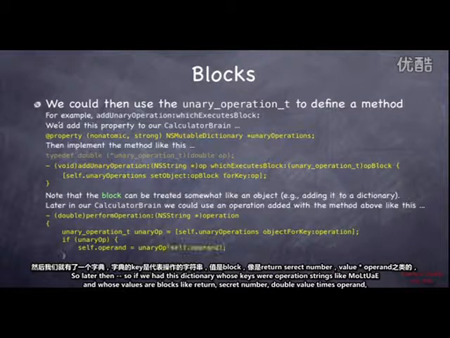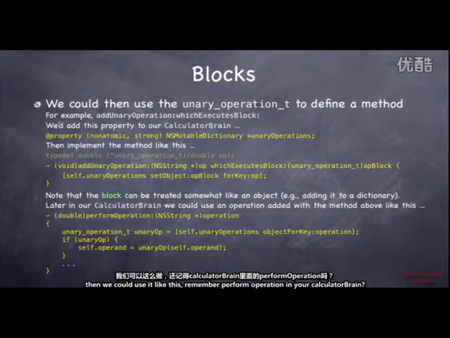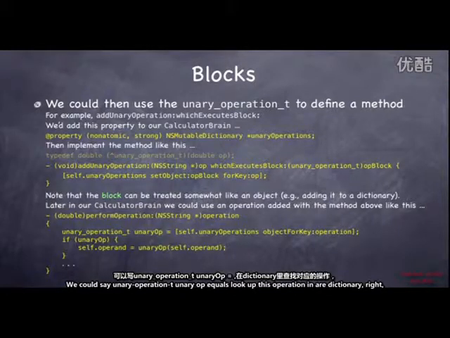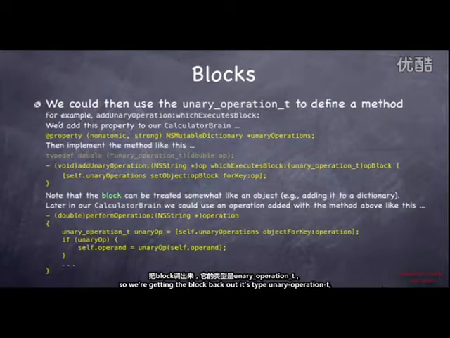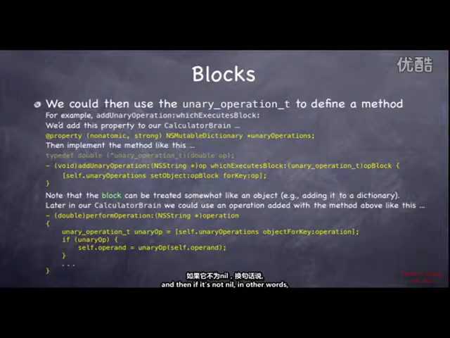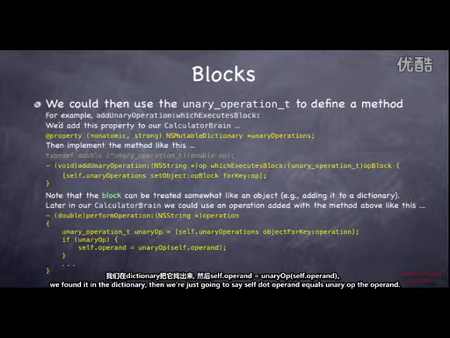So later, if we had this dictionary whose keys were operation strings like MOLTUAE and whose values are blocks like return secret number double value times the operand, then we could use it like this. Remember perform operation in your calculator brain? We could say unary_operation_t unary_op equals look up this operation in our dictionary. So we're getting the block back out. It's type unary_operation_t. And then if it's not nil, in other words we found it in the dictionary, then we're just going to say self.operand equals unary_op, the operand.